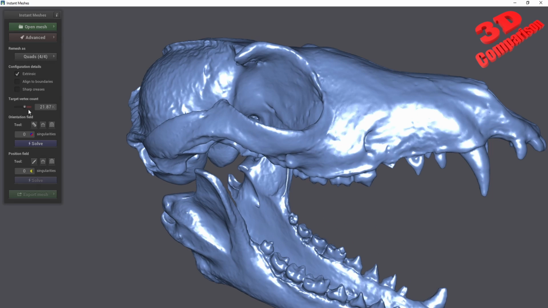We can also change the number of target vertex count over here. For example, if I want the mesh to be more low poly, I can decrease this. So currently this will only have 2.6K vertices. But if I want a mesh with a lot of geometry, I can also increase that. And as you can see, the input has insufficient resolution to generate a mesh with the selected vertex count. Therefore, the software will do a subdivide over here.